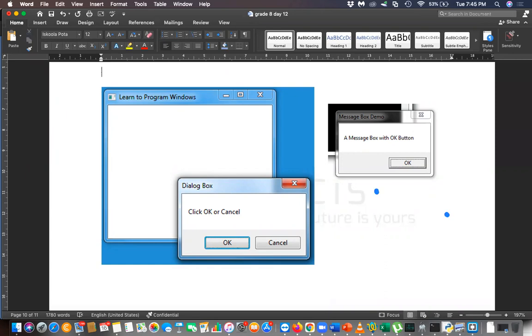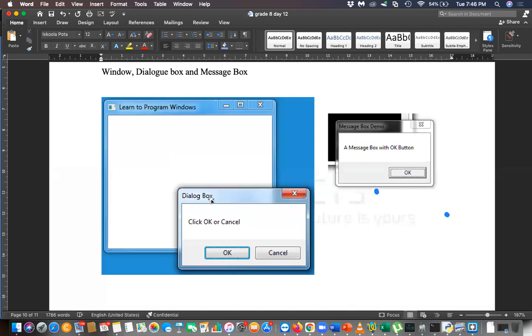Window, dialog box, and message box. Sometimes it's called dialog box, just GUI only. Sometimes it's called a GUI dialog box. Anything is okay.